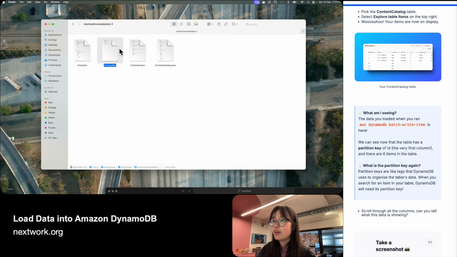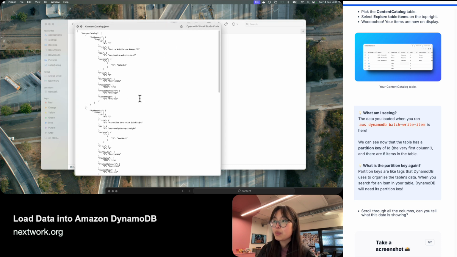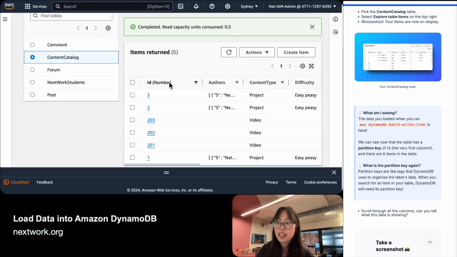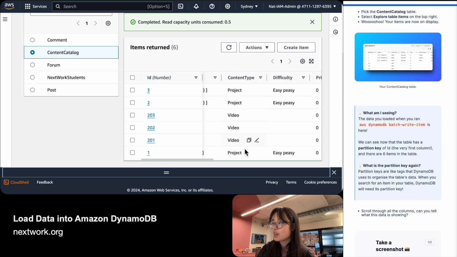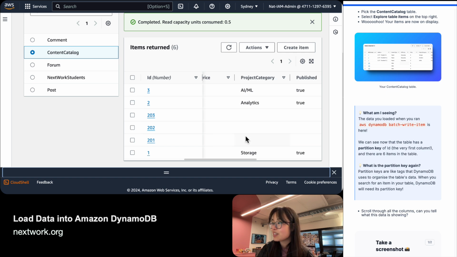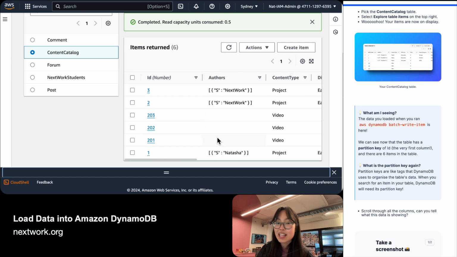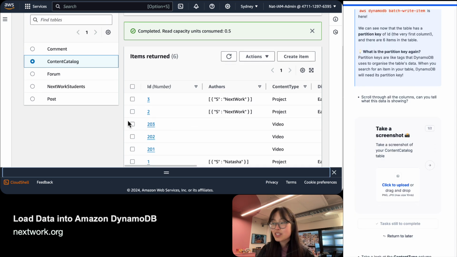If you want to see the original JSON file for this, look at that. We were looking at content catalog, right? And in this JSON file, you have a number, which is 1, a title, a URL, an author, Natasha. So let's look at the item with ID 1. Look at that, you have authors, Natasha, you have content type project, easy difficulty, and so on and so forth. So it's exactly what you defined in the JSON file, now shown as an item in a table. So let's take a screenshot of this table.